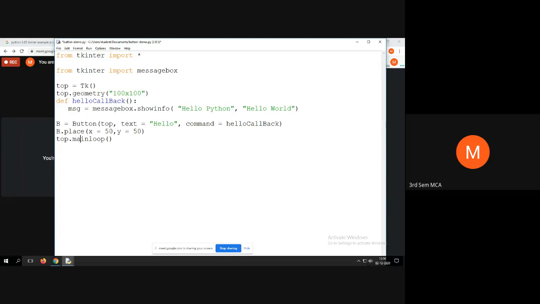Then where to place? So this is the x and y coordinate values within the window. This will specify the position of the button within the window. Then what is top dot mainloop?